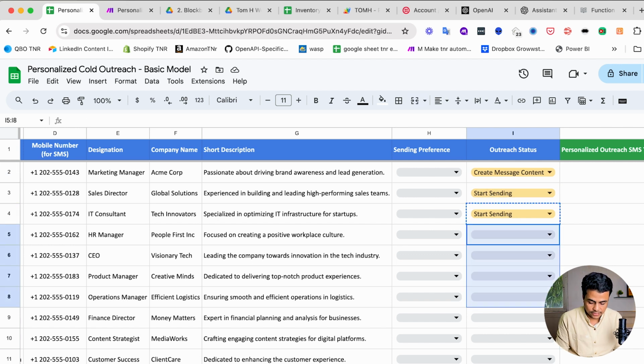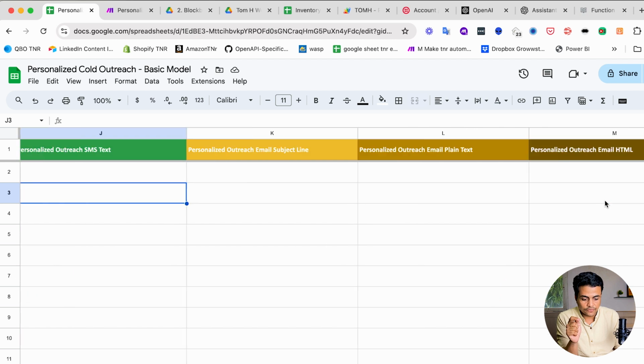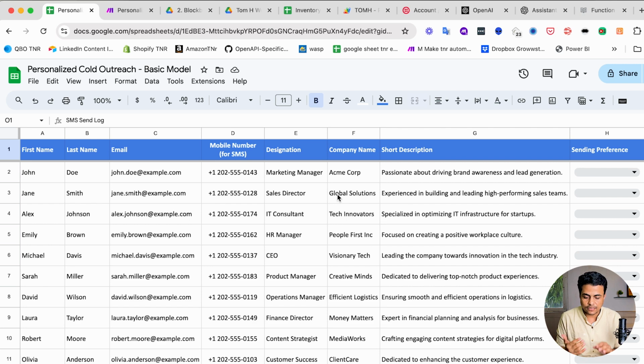So let's say I'll just put a couple more things and so on. And then once the system has sent these out, it will automatically mark it as sent. It's a system updated column. Finally, over here, I have kept two more things, which is SMS and email send log. So it is going to get the message ID as well as the date and time when this particular email or SMS was sent out to this person. So yeah, this is a quick brief setup of the Google Sheet. In case you want more columns, we can add them.